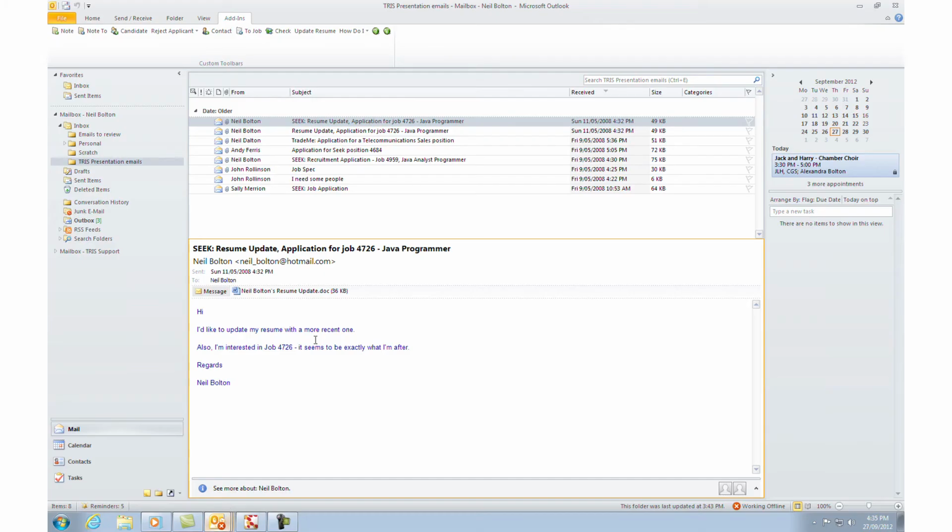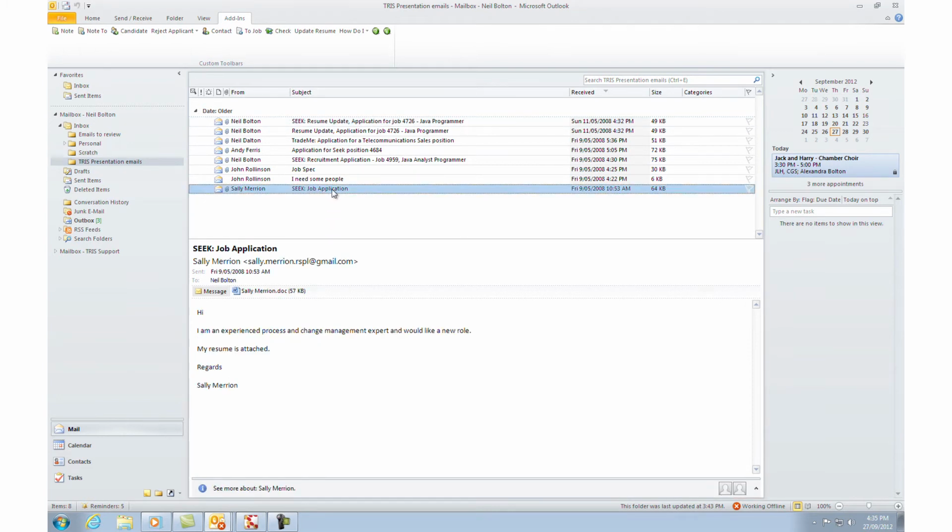But we're starting in Outlook. We spend our lives in Outlook, so TRIS is seamlessly integrated with it. TRIS works with all versions of Outlook, and we're using Outlook 2010 here. We're always way ahead of Microsoft in integration.